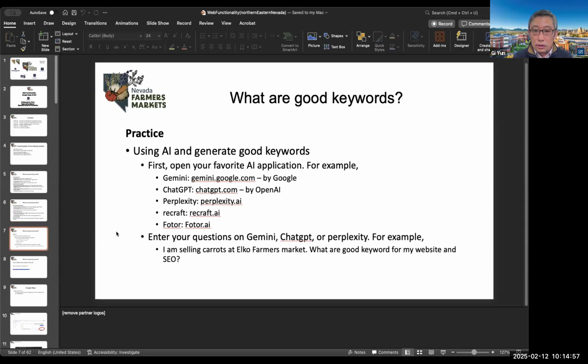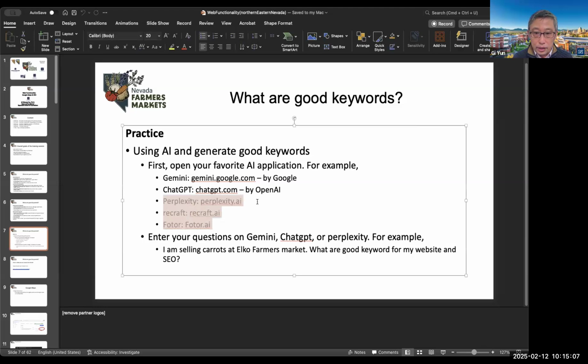Using AI. So let's give a little practice here. If you are using Gemini already, you don't have to do that. But the three new AIs I will introduce here, if you are not using them, are Perplexity AI, Recraft AI and Photo AI. These two below, Recraft and Photo AI, are image generation AIs that are free. There are many image generation AIs out there, but they're not free.